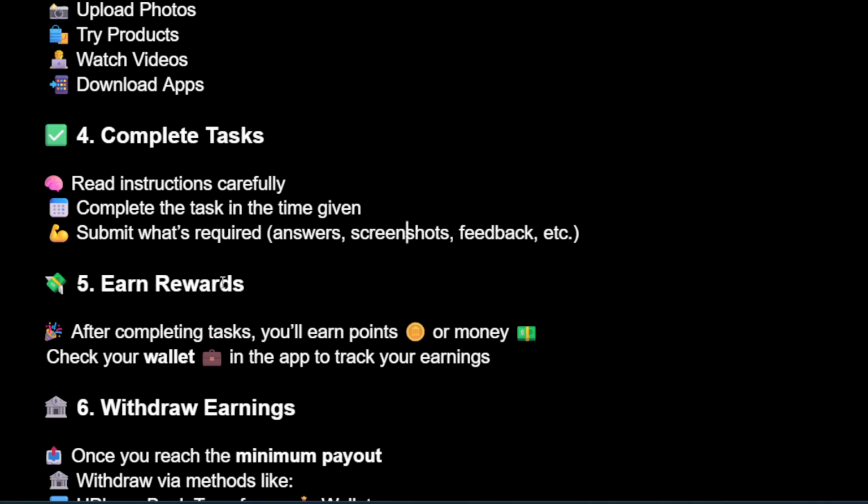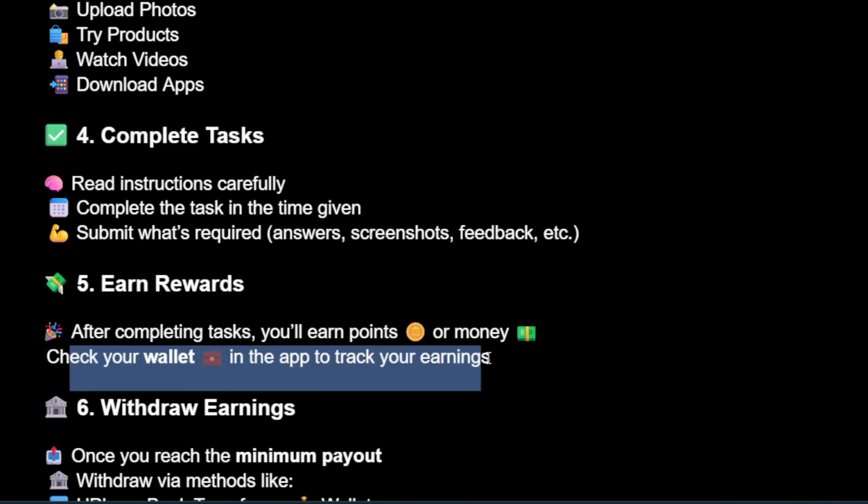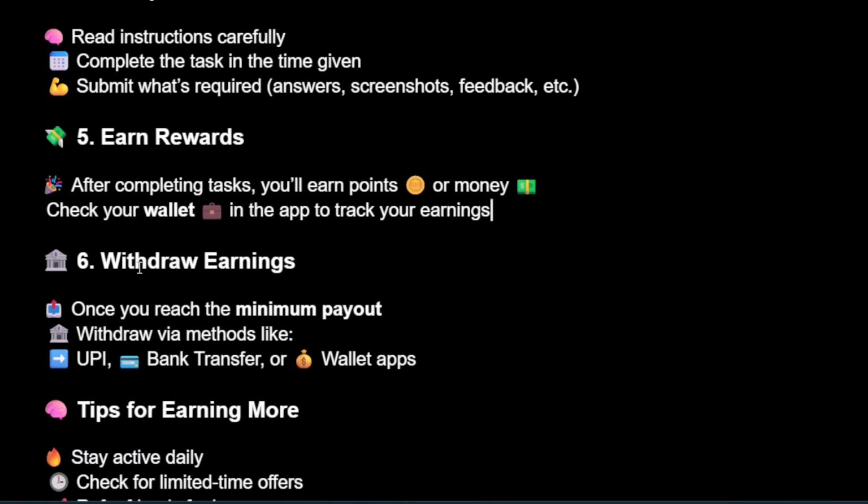You will then earn rewards. After completing the tasks, you will earn points or money. You want to check your wallet in the app to track your earnings. You can withdraw your earnings once you've reached the minimum payout. You can withdraw via methods like UPI, bank transfer, or wallet apps.